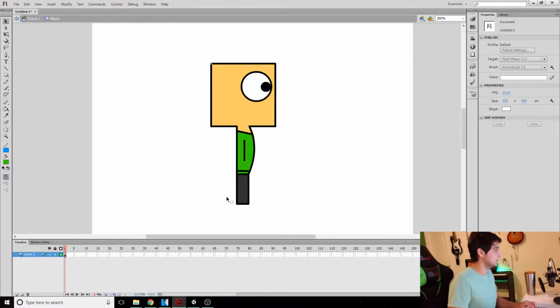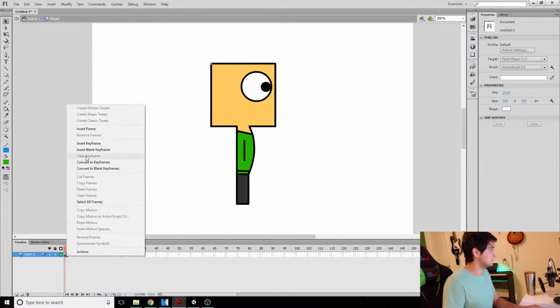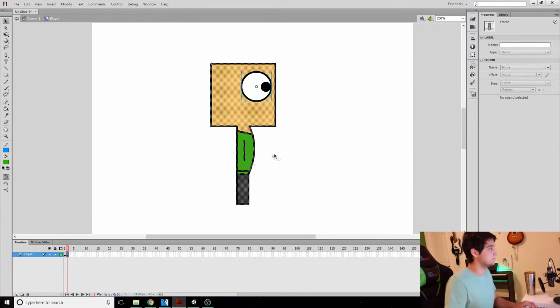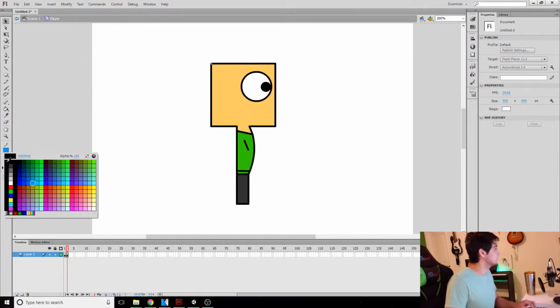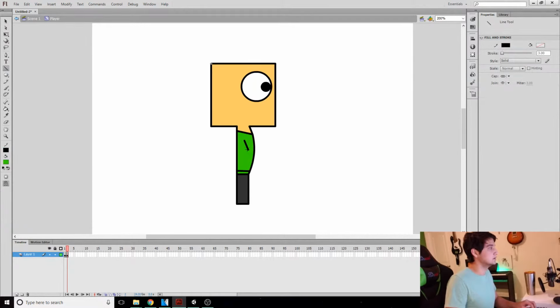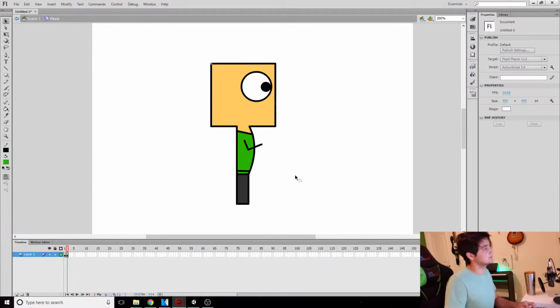So let's move him. What we're going to do is insert a frame. So right click on the second frame and click insert keyframe. So this is what he's going to look like when he's moving. So what we'll do is kind of move his hand like here, make it shorter, create another line and make it like that. Ooh, we don't want it to be blue. Let's go back to black. Line, kind of like that. Again, it's going to look really strange, but the point will go across.